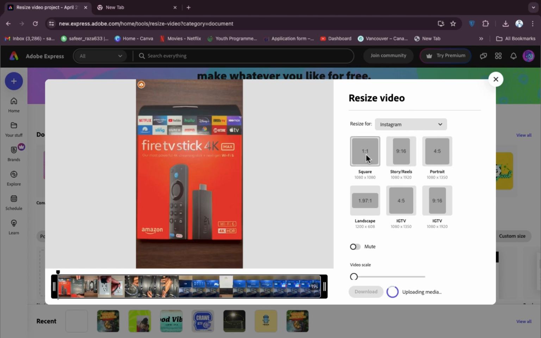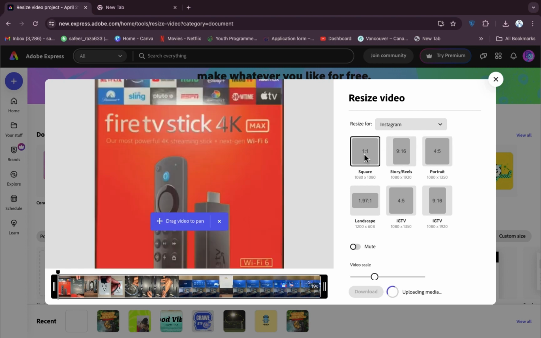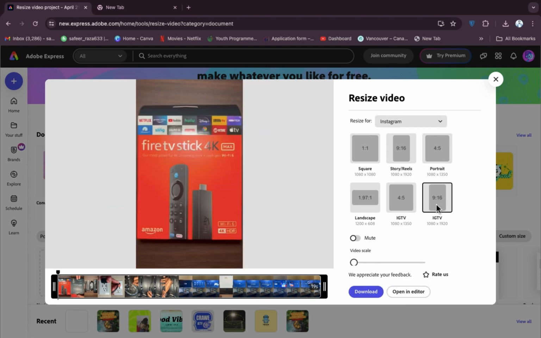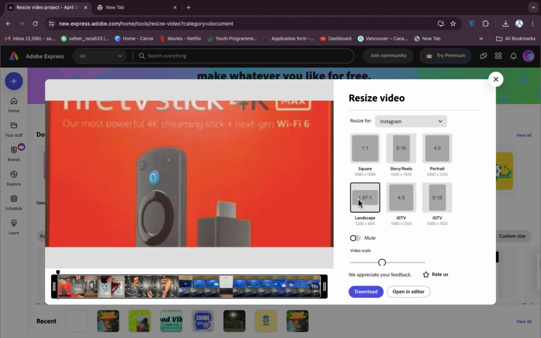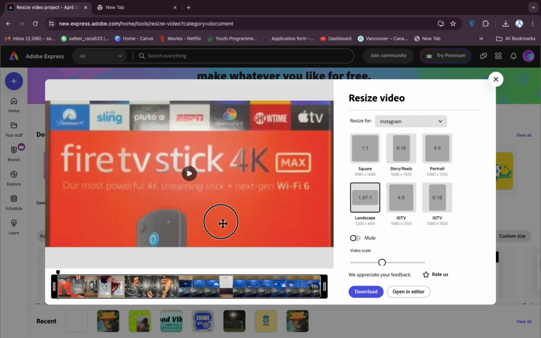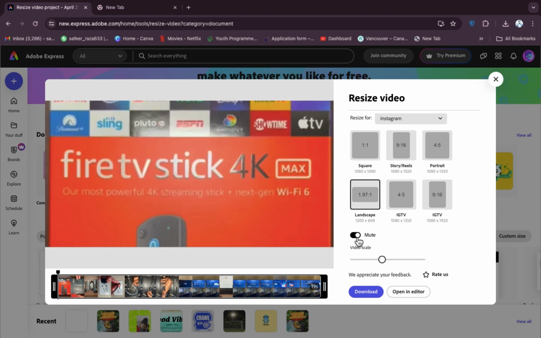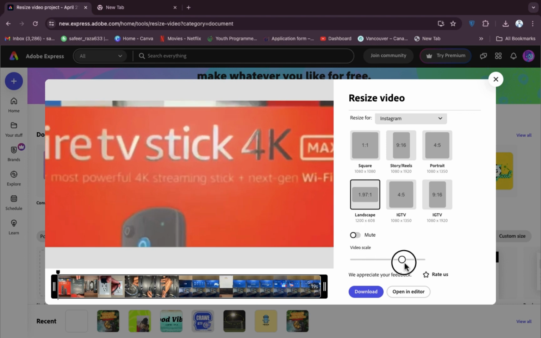Now we have to select the size or the ratio. If you want this, you have to click on this. If you want this, you have to click on story, reel, portrait, IGTV, and the landscape function is also provided here. If you want to drag this, it's up to you which side you want to view. And after doing this, as you can see, if you want to mute the video, you can also do that. And if you want to scale the video, you can also do that.